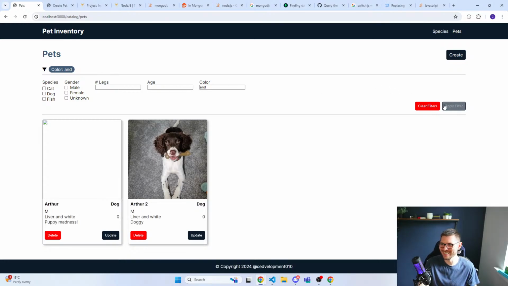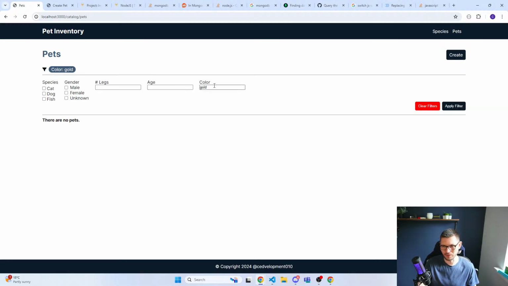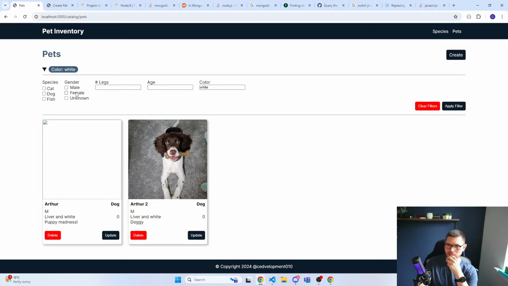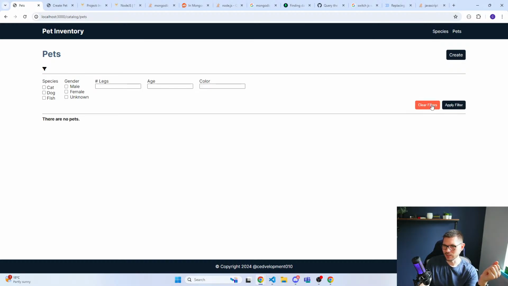And there are no pets, even though I've got a goldfish, but I don't think I gave him a color. Nice. Yeah, so I think that's the filtering done. I just put like age 2, this should return nothing, right? Yeah. And clear filters and apply.